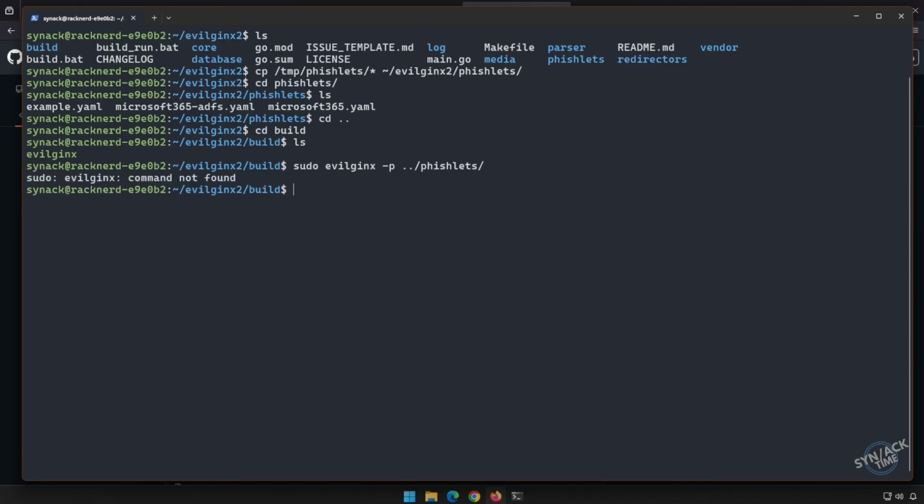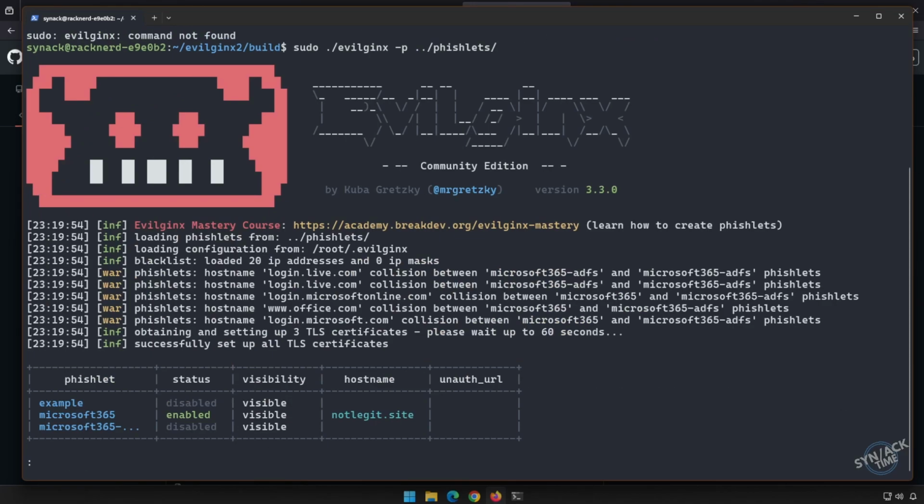Let's try this. And if you ever get this, that means that we have not done our proper syntax. We're going to put a ./ in front of that. And now we're good to go. You'll most likely have to re-add your configurations into Evilginx. However, there is a possibility that it will bring it over from your previous installation.